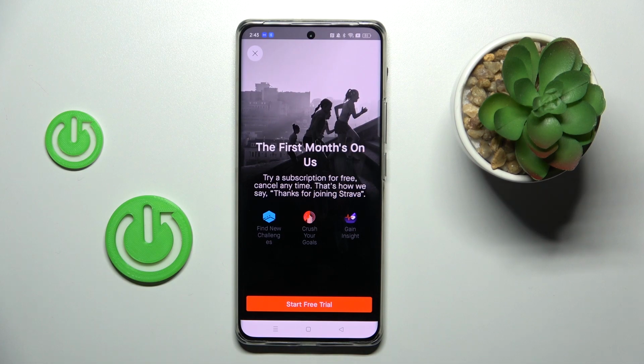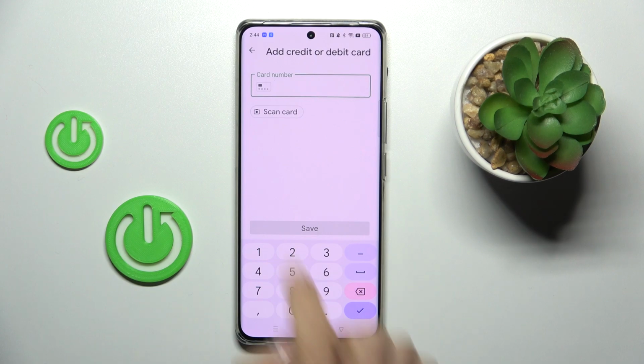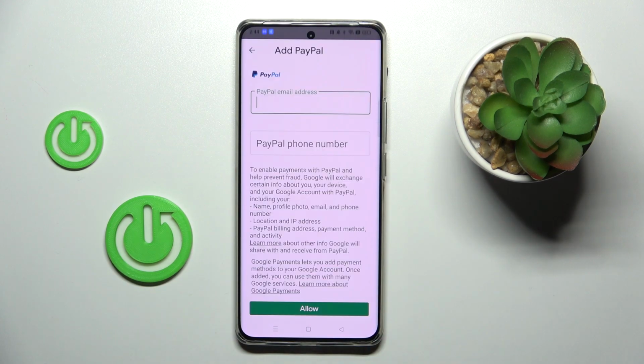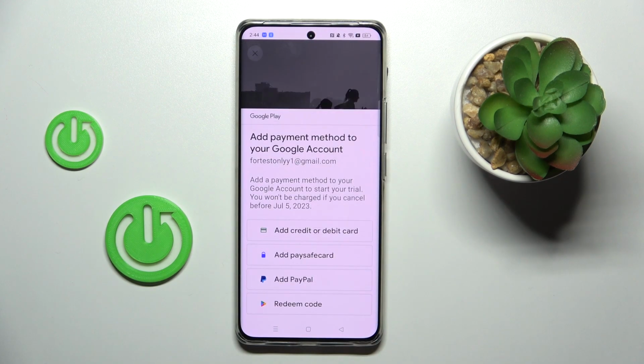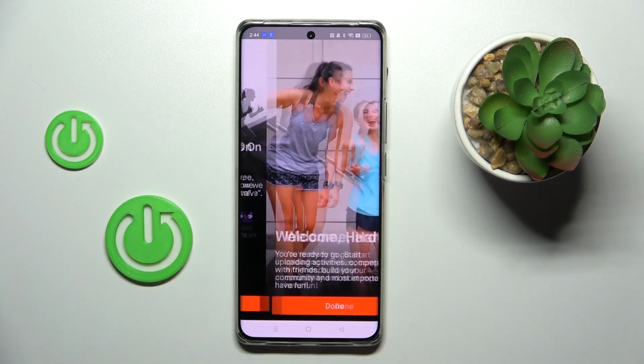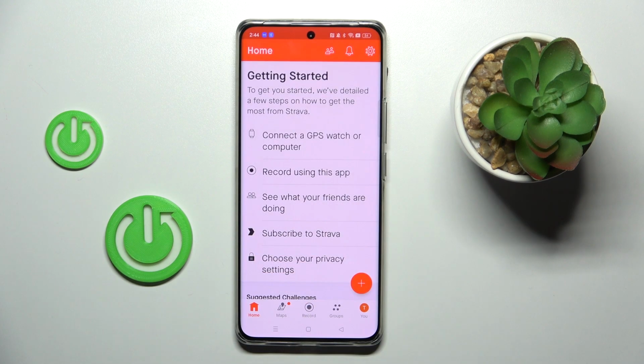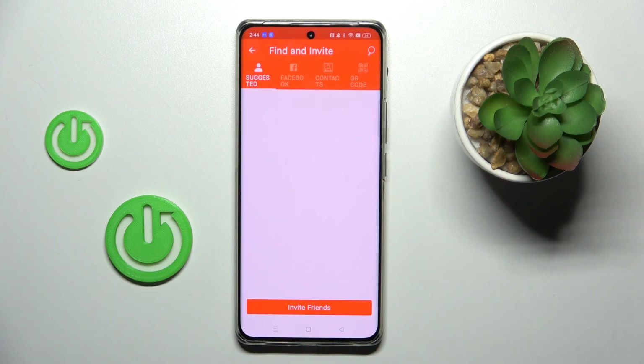And here you can either get the full option for free, just for a few days, or you can, as you can see, add your, for example, PayPal account or credit card to buy the whole packet, the Pro one. Obviously, the basic version is, if you tap on cross icon, the basic version is accessible with no additional payment. So here you've got the basic option.